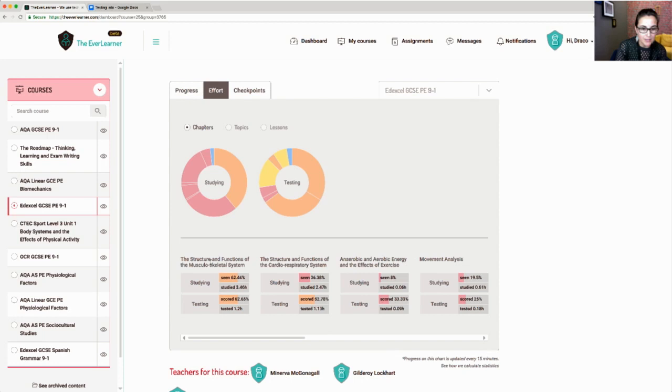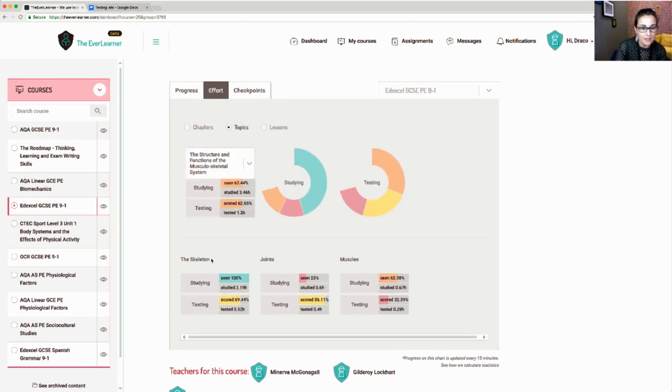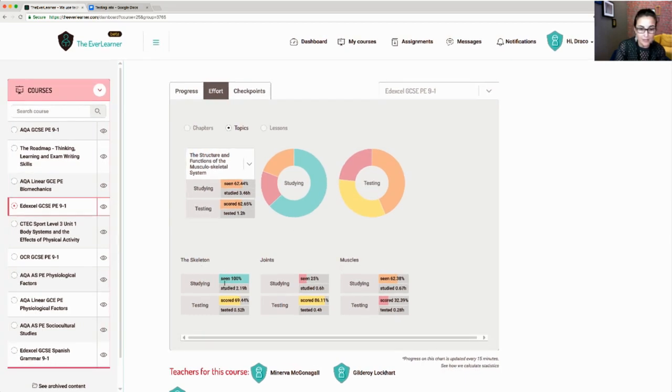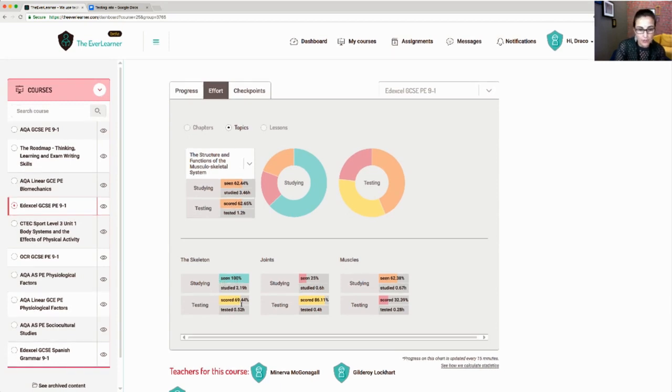If I'm interested in looking at what exactly I need to study more in this particular chapter, I can click here, and then this takes me into the different topics. Within this chapter I've got the topics of the skeleton, the joints and the muscles, and I know that in the skeleton I've done all right for studying. My testing is going okay, it can be better, but this is in general, or cumulatively, how I'm doing in each of these topics.